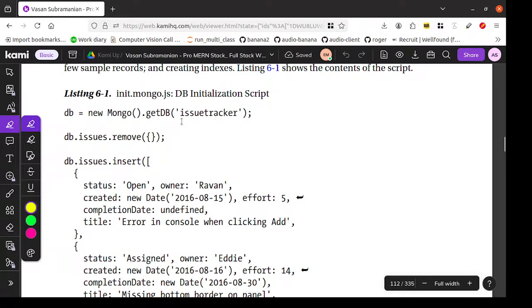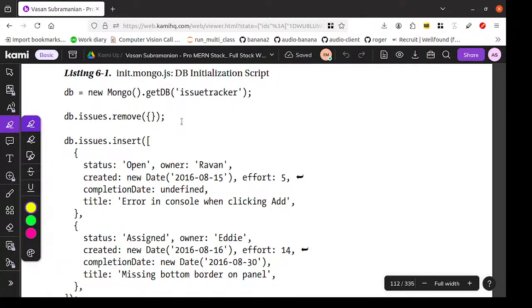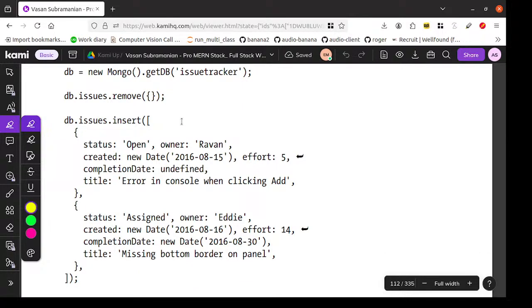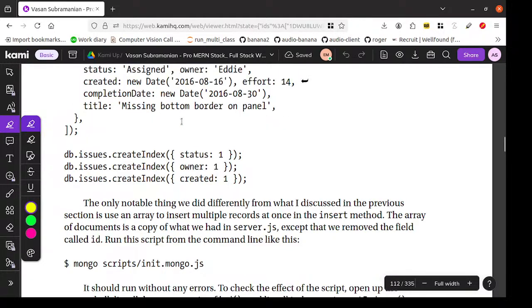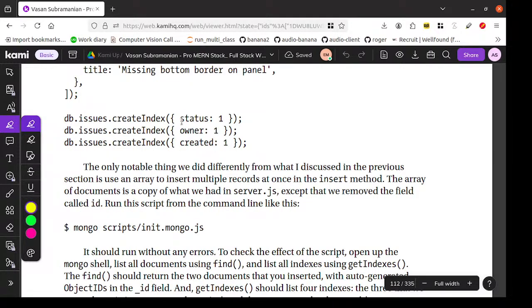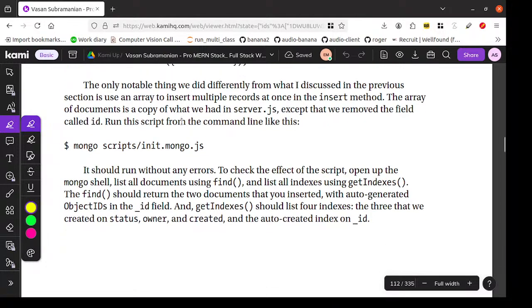Okay, sure. Coming to listing 6.1, that's the first one here. They seem to be getting a database called issue tracker. They seem to be removing stuff from it. I'm not sure what this means. Does it mean remove everything? And then they are inserting stuff here. Whatever we're inserting seems to be specific documents rather than some abstract way of defining the schema. Also, we have create indexes being used here. So we skipped this command earlier. Maybe we'll figure out what it means after that.